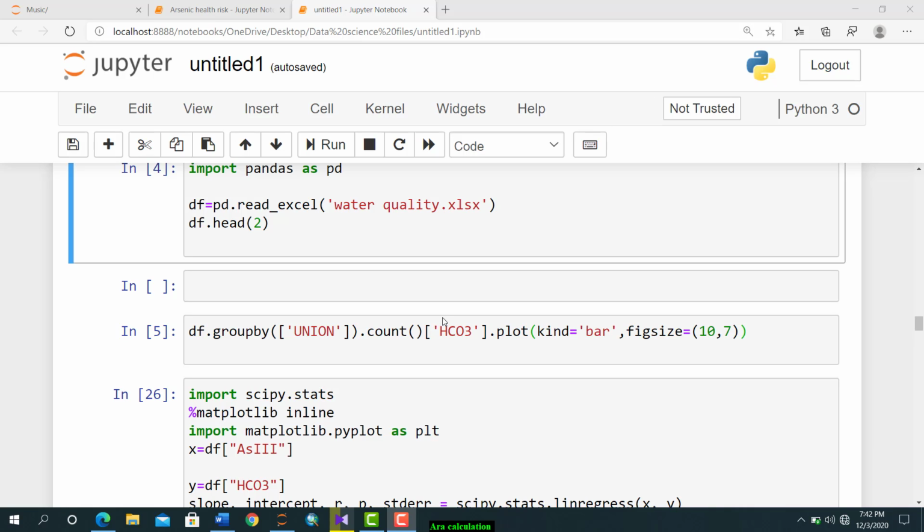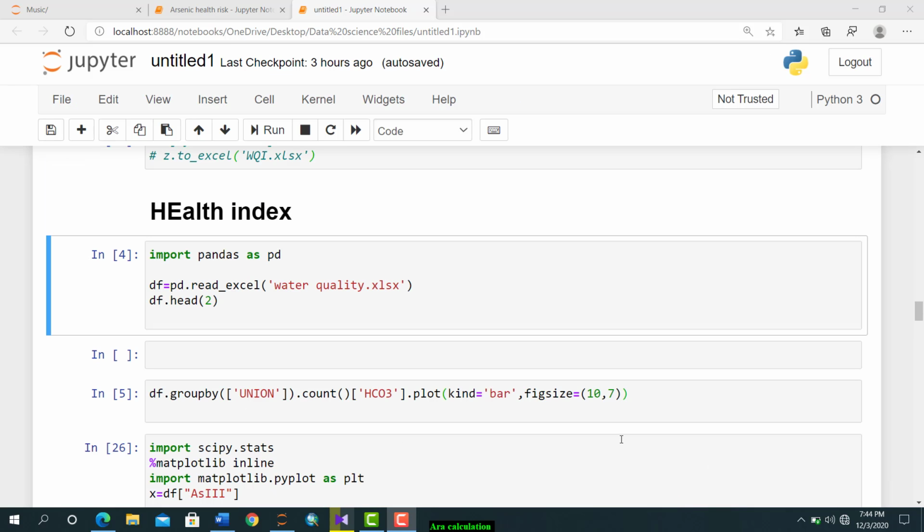In this tutorial we are going to talk about how to calculate non-carcinogenic health risk and carcinogenic health risk using Python. If you are new to Python, then just head over to anaconda.com and install Anaconda on your local computer. If you are stuck, you can check out my previous tutorial on water quality index calculation, where I described how to install Anaconda and how to create a new notebook in Python. Okay, so let's get into the video.